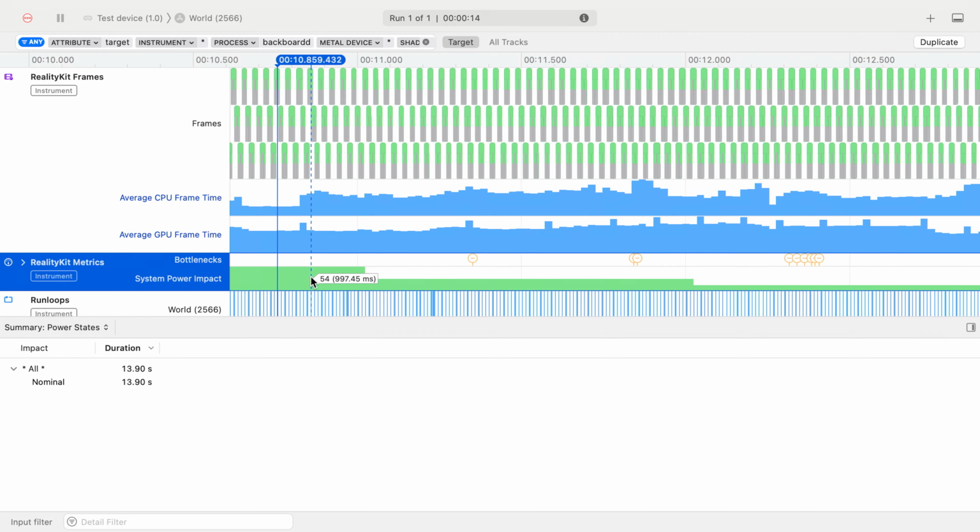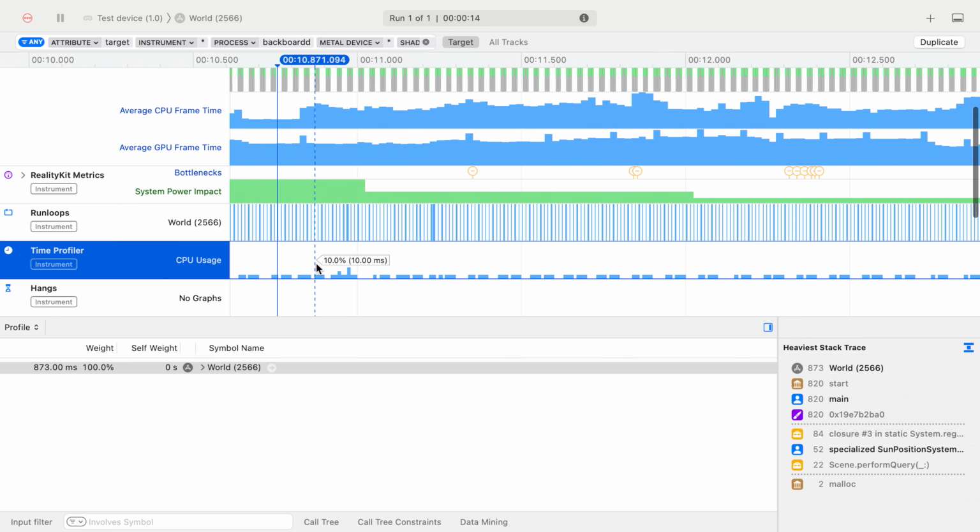Looking at the trace after our fix, the power impact is brought back down to the nominal state. And Time Profiler reports that the CPU usage has dropped from 100% to 10%. After all these optimizations, there are few reported bottlenecks, almost every frame is hitting its deadline, and power is within expectations. Now, the World app is a well-optimized app for this platform.